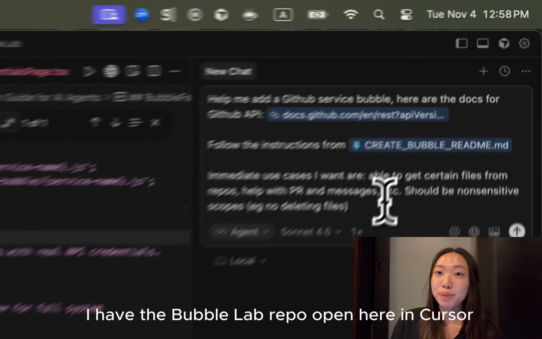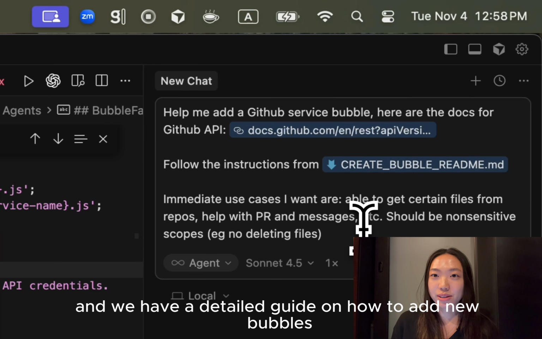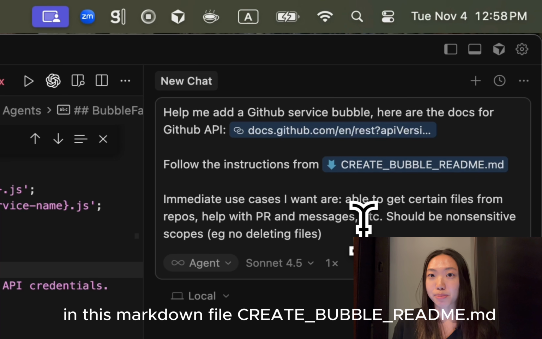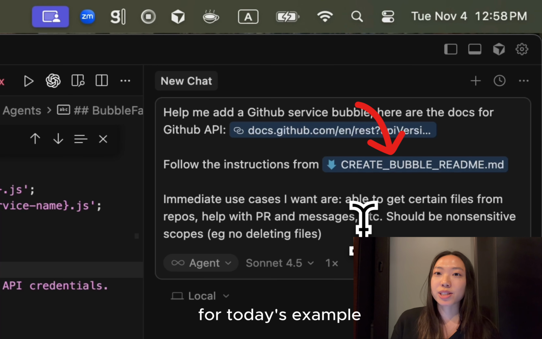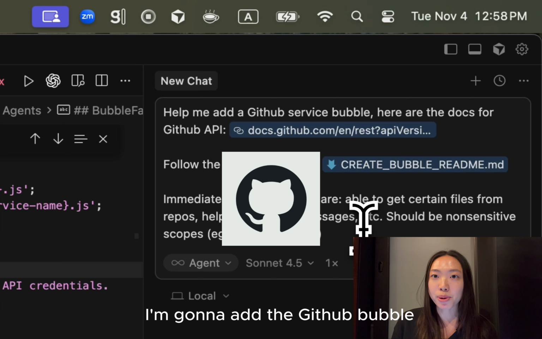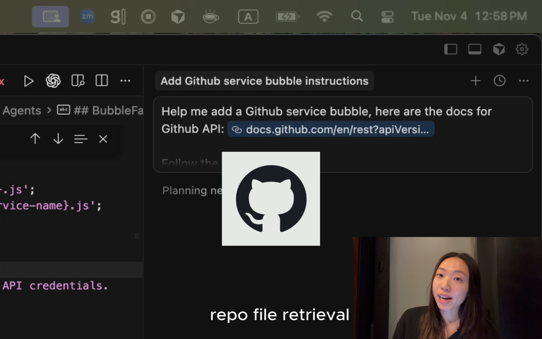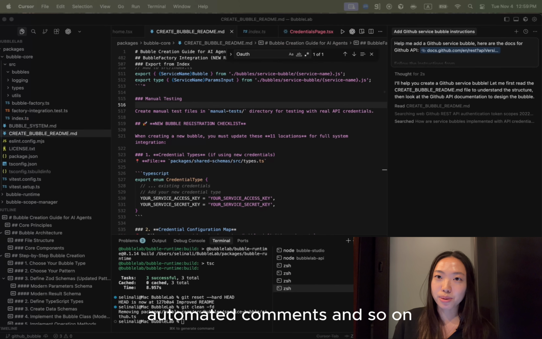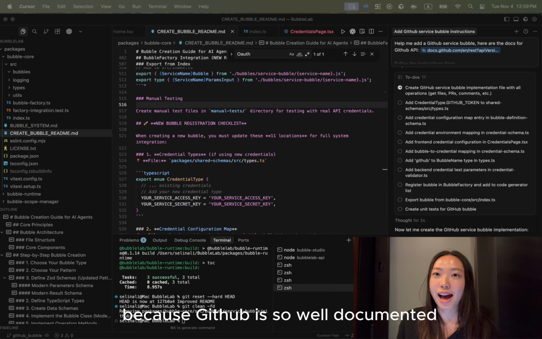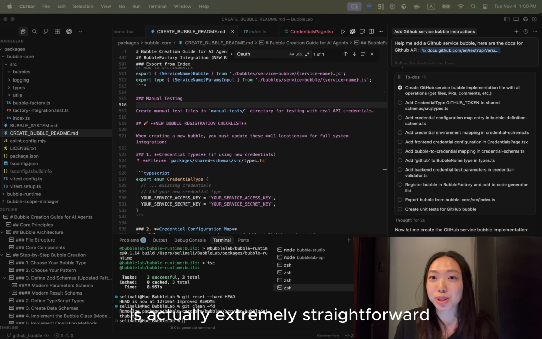I have the Bubble Lab repo open here in Cursor, and we have a detailed guide on how to add new bubbles in this markdown file, create bubble readme. For today's example, I'm going to add the GitHub bubble since we've had users wanting workflows to help with PR review, repo file retrieval, automated comments, and so on. Because GitHub is so well documented, adding an integration like this is actually extremely straightforward on Bubble Lab.